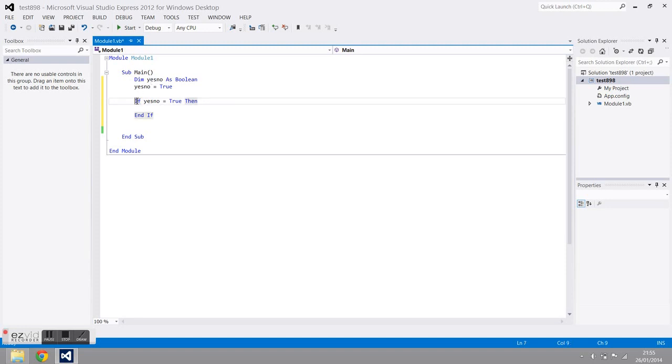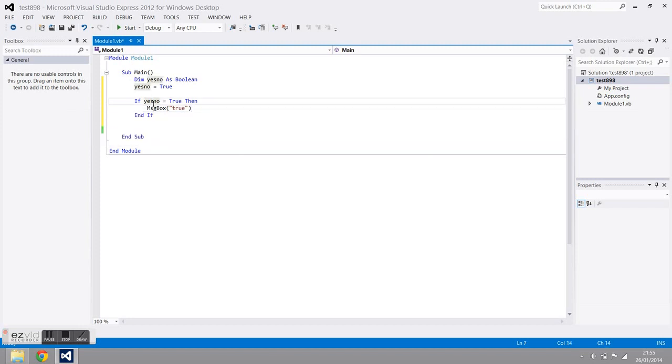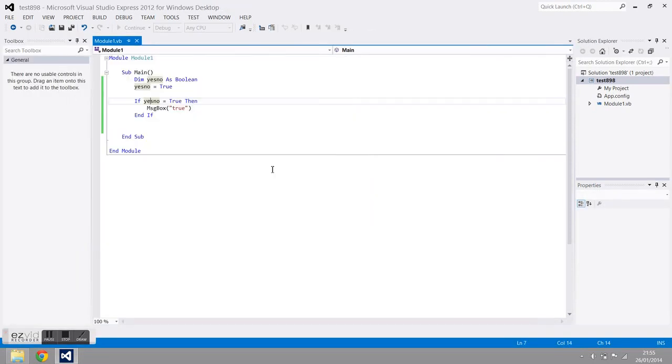Basically it will check to see what yes no equals. If it does equal true, which in this case it will, it will run what's here. So we're just going to put message box true. There you go, so it will run that message box. And there you go, true.